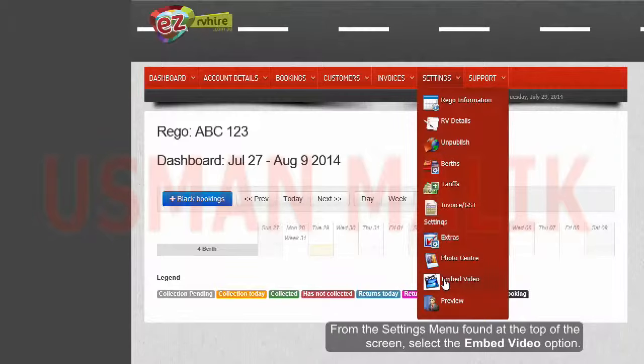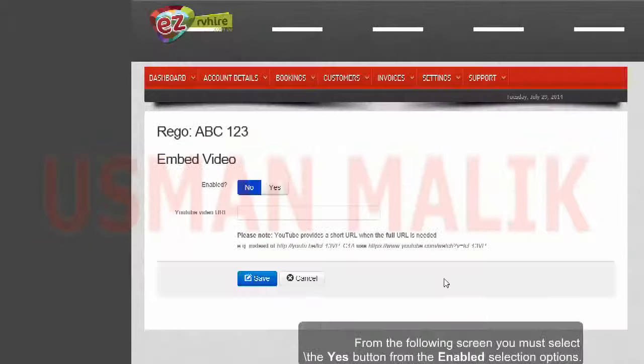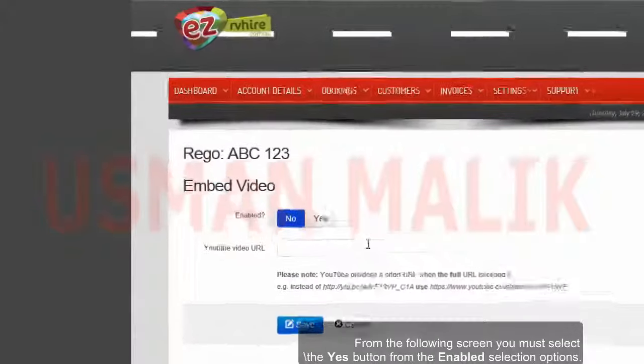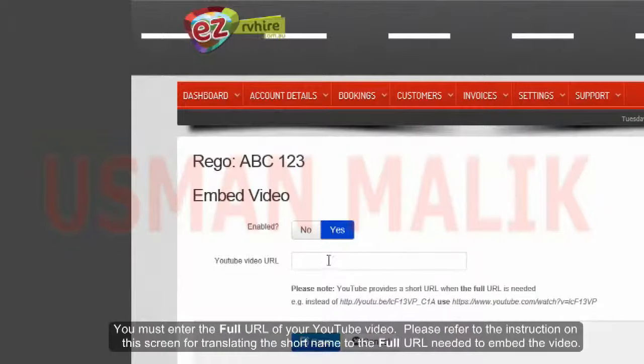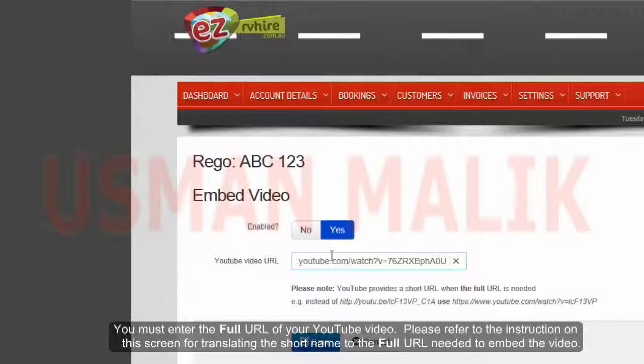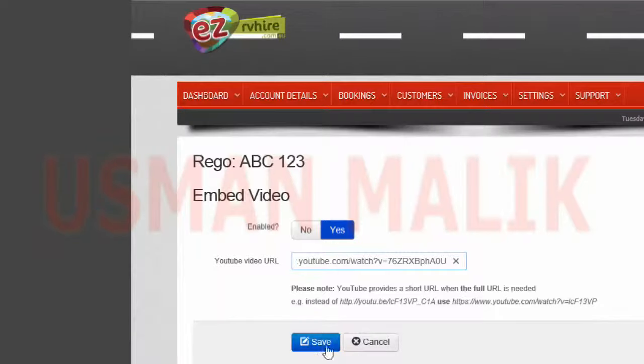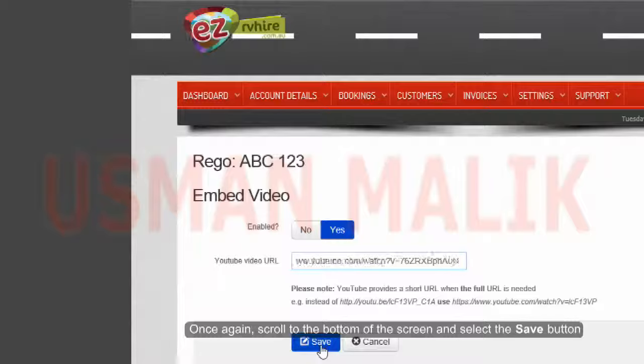From the Settings menu found at the top of the screen, select the Embed Video option. From the following screen you must select the Yes button from the enabled selection options. You must enter the full URL of your YouTube video. Please refer to the instruction on this screen for translating the short name to the full URL needed to embed the video. Once again, scroll to the bottom of the screen and select the Save button.